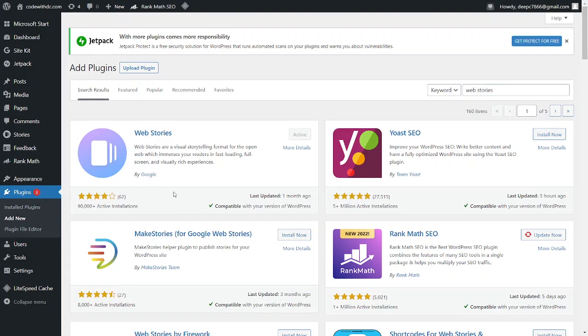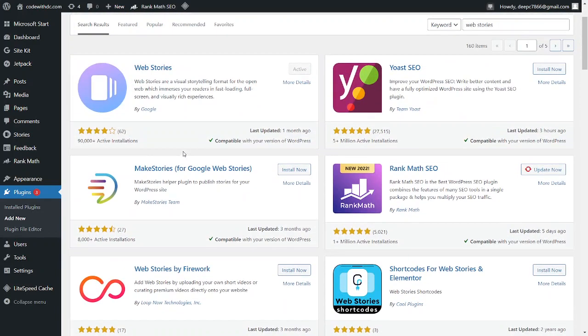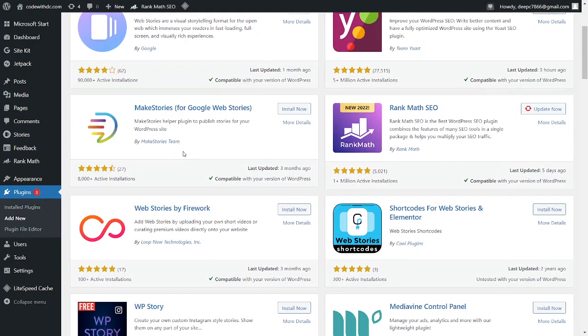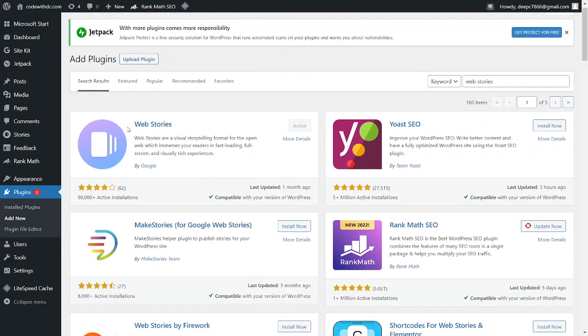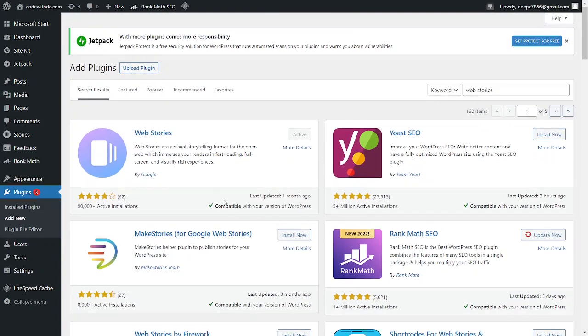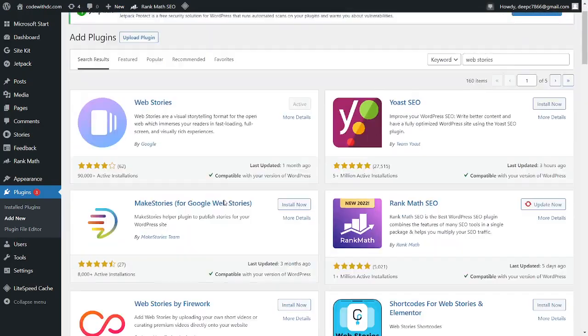This is a trusted application, and other applications are also good, but I didn't use them that much, so I will not suggest you go with those tools. I will suggest going with Web Stories only for this time. And after that, what else do we have to do?